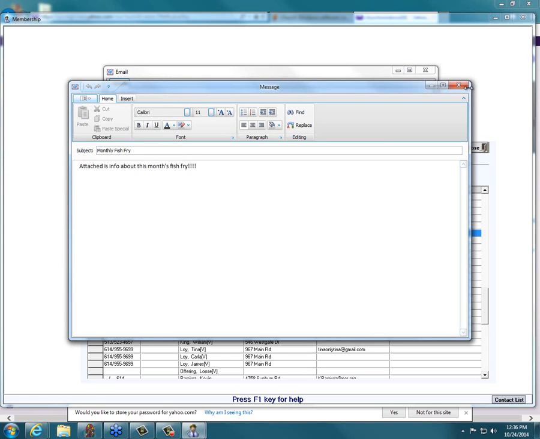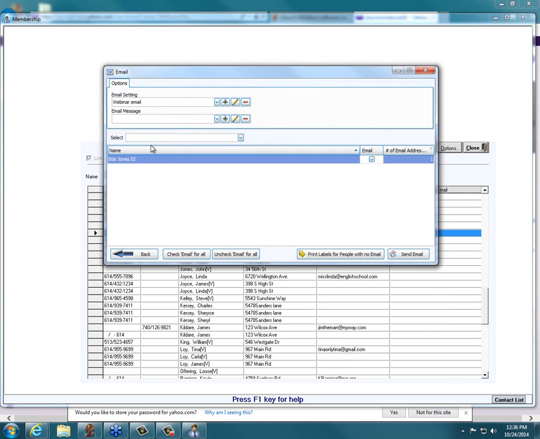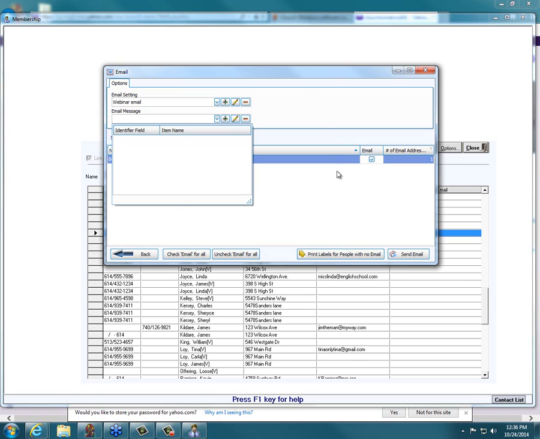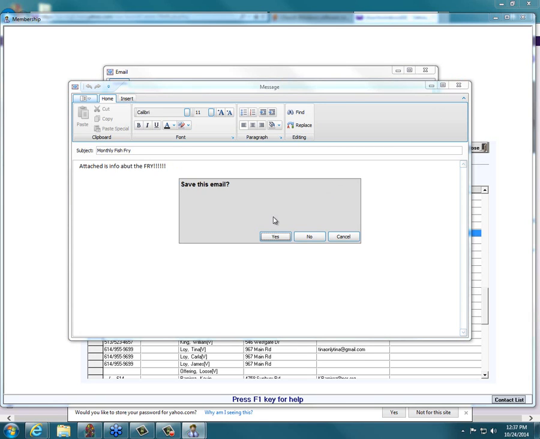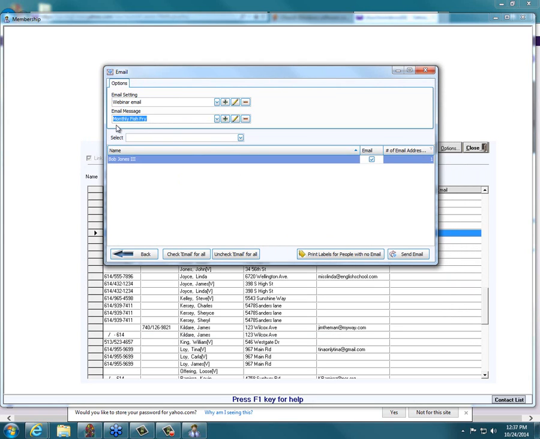Message was saved. When you do that, now you will have on your drop-down list underneath where it says email message here, did I not tell it to save? I said no when I exited that, didn't I? Well, lesson learned. Okay, so when you exit out of here, it should say save this email. We'll say yes there. There it is.